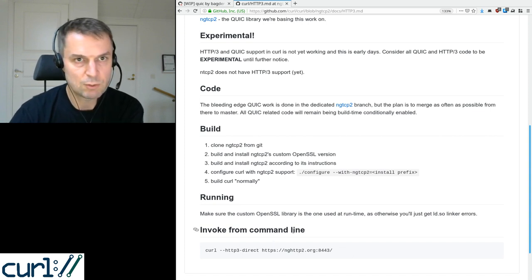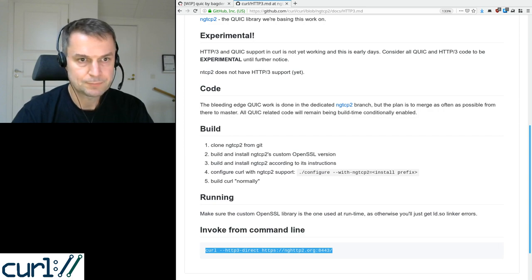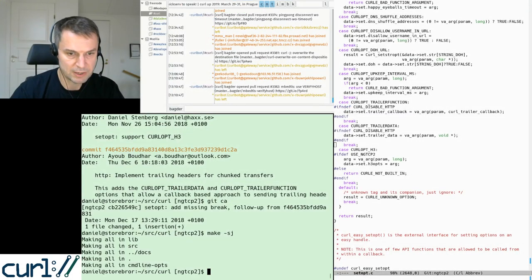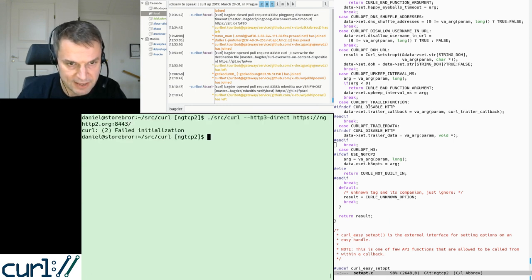In the future, I would imagine that you would ask for HTTP3 and it would upgrade if it can, and not upgrade if it can't. But in this case, it'll say to curl, use HTTP3 directly to this host. And if you do, you would go over to the command line and do it like this, bam. And now it says failed initialization. And I think I know why.